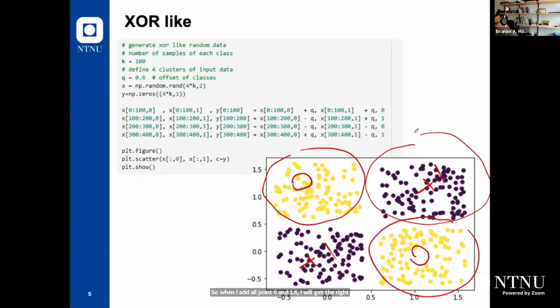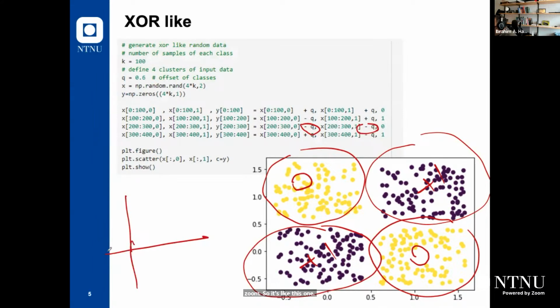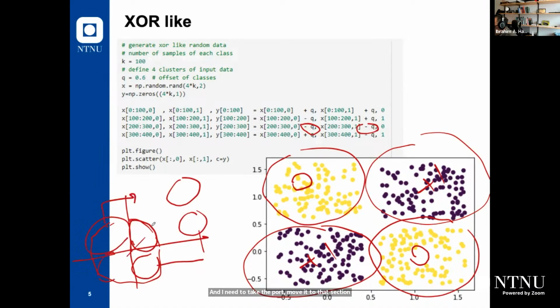So this is plus 1. And then when I subtract minus 0.6 and minus 0.6, I will get that part, right? And then when I add to X1 0.6 and subtract 0.6 from X2, I will get this one here, right? So it's like this one. I generate random values which are located in that place, but I need to separate that part. I need to take one part here and move it to that section here. And I need to take that part and move it to that section here, right? That part, I need to move it here. That part, I need to move it here, right?